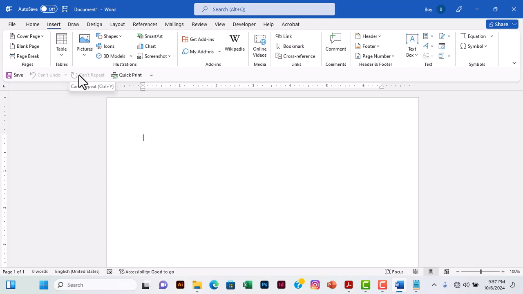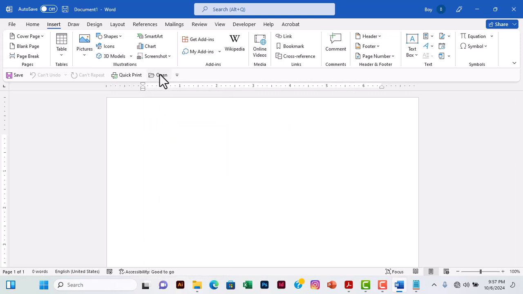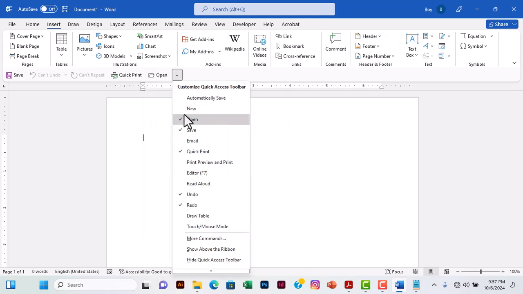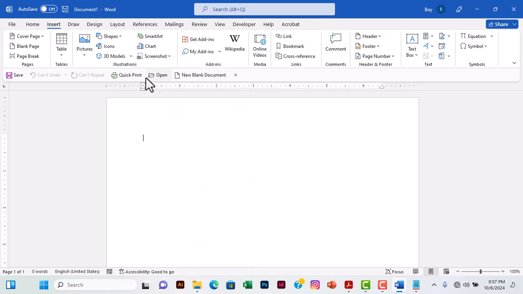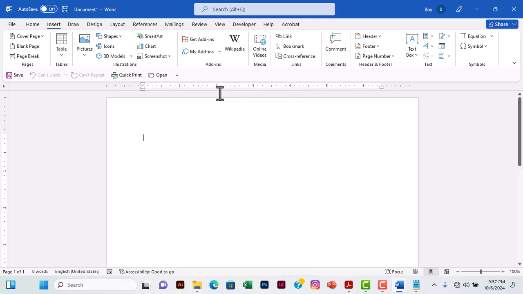So to customize this section, you have this arrow pointing down. You click on it. From this list, whatever is checked is what is there. Whatever is not checked is not there. So if I need to add open, I'll just click on it and you can see it is added. Click again, I need to add new. If I want to remove, I'll uncheck whatever is checked, and it will remove it. So this is the first part of your Word interface, the quick access toolbar.